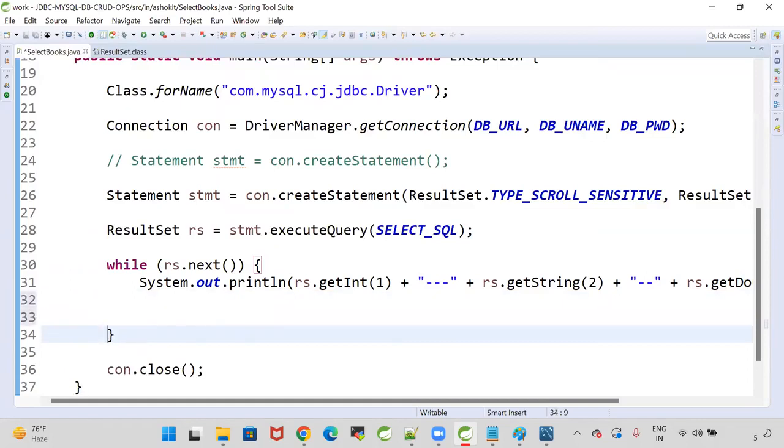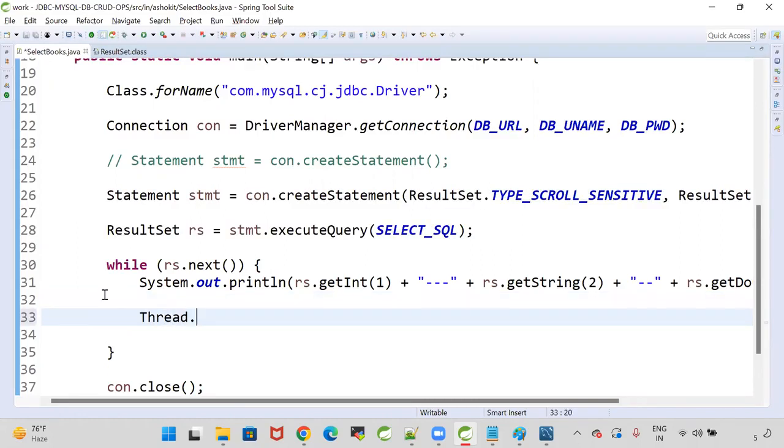Now I will do one thing. After printing the first record, I will stop my thread for 1 minute. In that 1 minute of time, I will go to the database and change the second record data. Then we can see, is it getting the updated data from the database or is it getting the old data from the database? With that, we can find out what exactly the sensitive result set is doing and insensitive result set is doing. Right. So let me go for Thread.sleep. I want to wait for 1 minute.